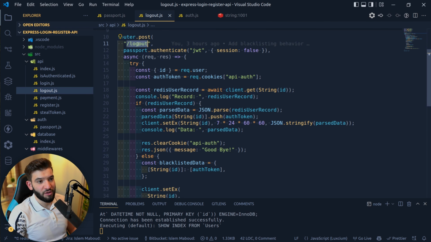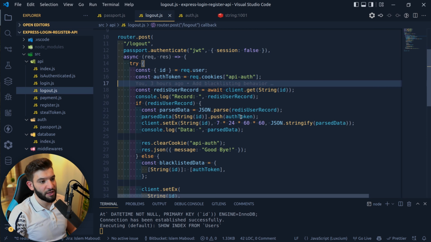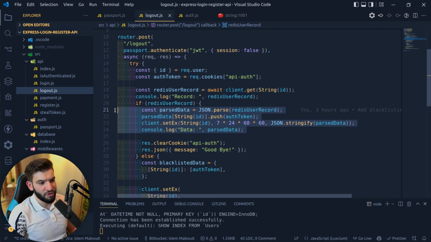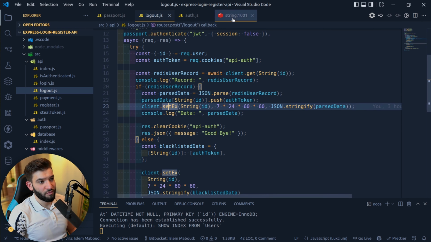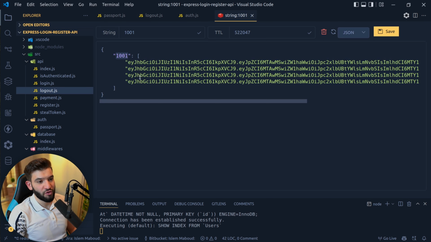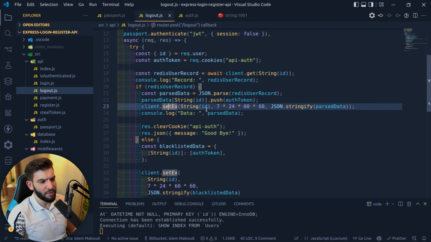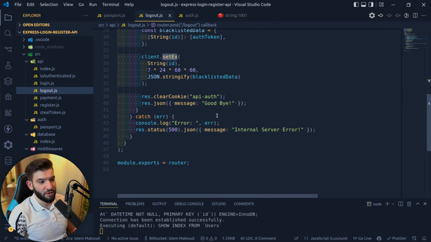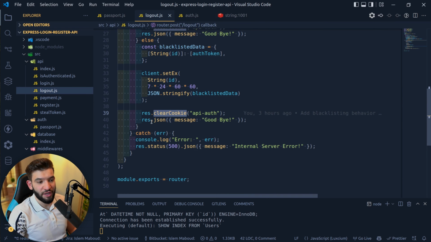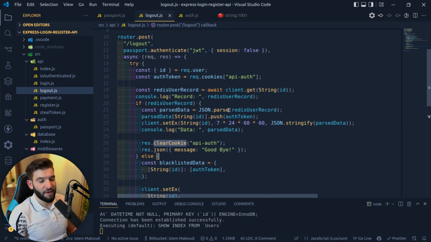So on logout, I'm going to authenticate to make sure there's a JWT. I'm going to grab the JWT, and access Redis to check if there's already a user, and save that new token by looking up the user and saving it. If there's no user, I'm going to create a new record for it, and so on and so forth, and that's basically what it is. And of course I'm going to clear the cookie, so I'm going to do response clear cookie, the API auth cookie on the browser, so it can be cleared out for this user.